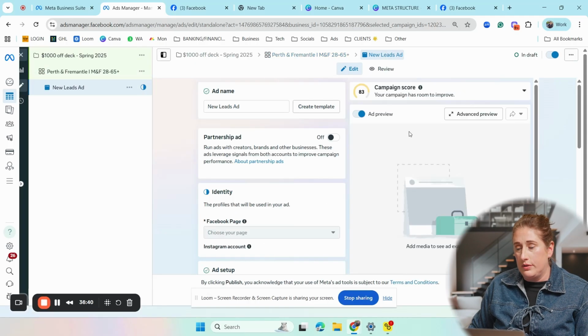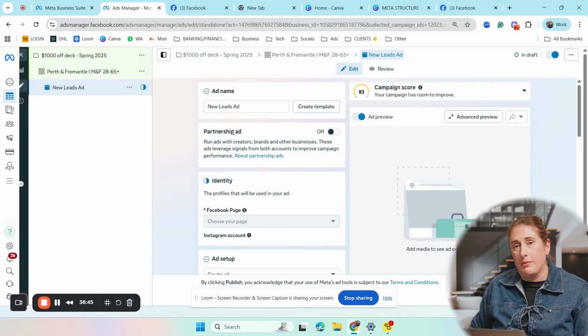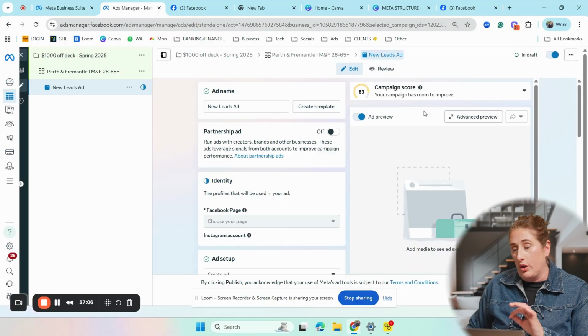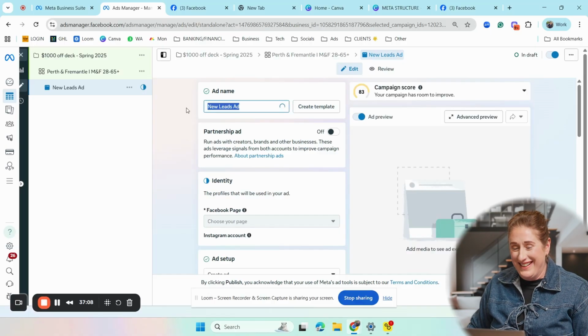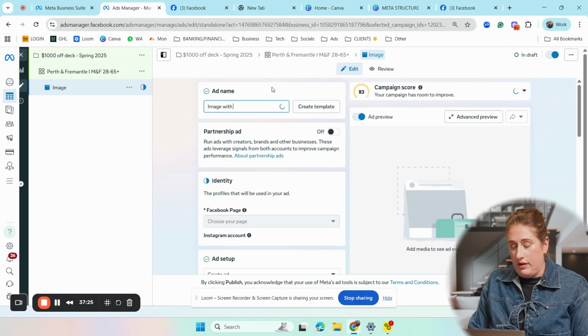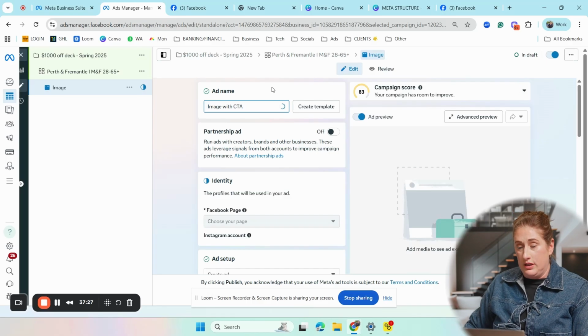Meta will come up. It didn't do it then, but sometimes it will come up and say your campaign's going to generate no leads. That happens quite often, and that's not the case. It pretty much pops up with most campaigns that we launch. It says that it will generate 0. So if it pops up and says that, don't worry about it. Don't freak out. I'm just going to call it image with call to action.